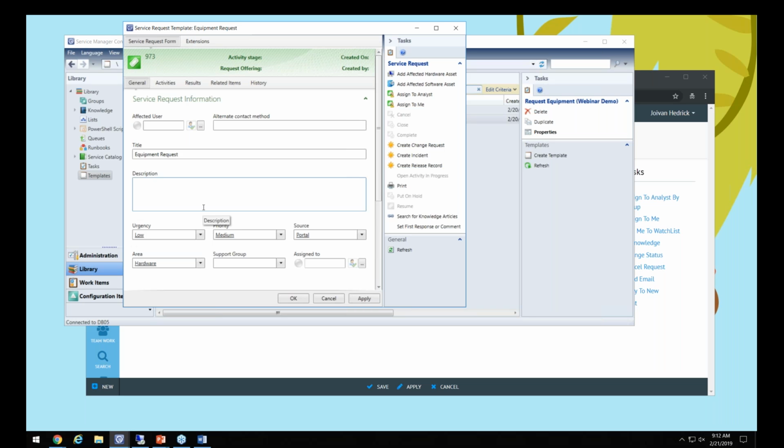Sometimes you might not want an analyst to create the work items, or rather, it's usually more efficient if the end users themselves create the requests. And so what we can do in the portal is create a request offering that lets the end user themselves go in and use a little bit of self-service to create their request.